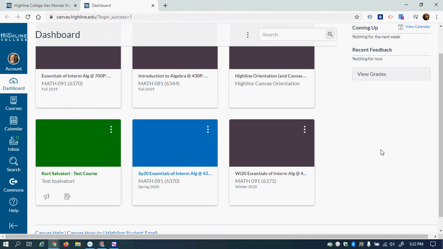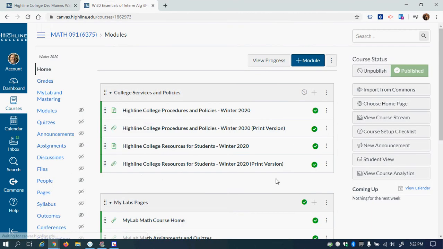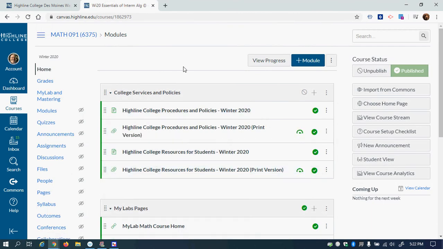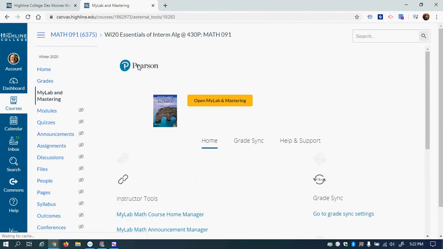Okay, so for winter quarter I did this one here, and so the spring is coming up. I haven't set this one up yet, but I'm just going to show it through this one, and it's already done. So you click on the icon that says Math 91, Winter Quarter, Essentials of Interim Algebra. So you click on that, and you should come to this screen here. And I have a whole bunch of stuff listed here, but the one you really want to go to is MyLab and Mastering. So you go there, right?